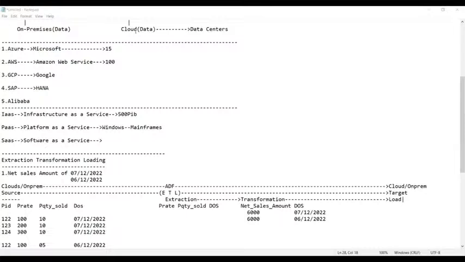Sir, what are the prerequisites to learn this? Basically, you don't require any prerequisites. Okay, sir. SQL we don't require. Obviously SQL is required, but even if you don't know SQL, you can manage it. But nowadays in IT, of course, SQL is a must and you should know it.